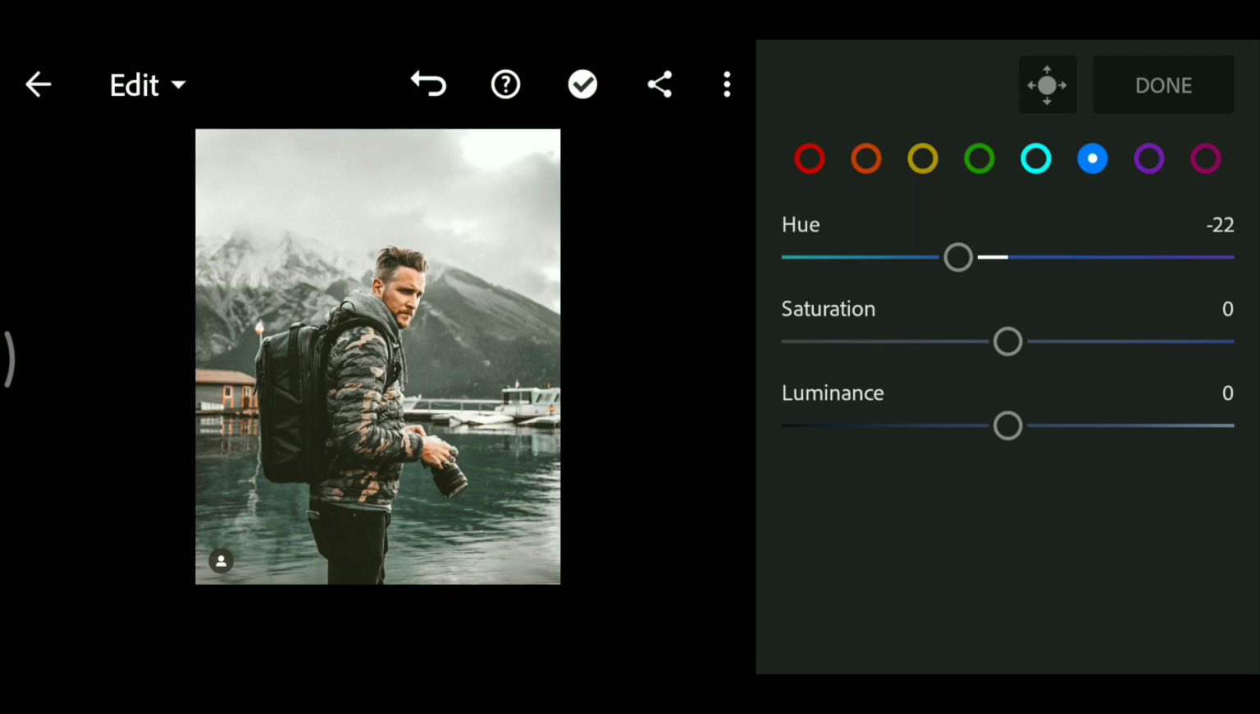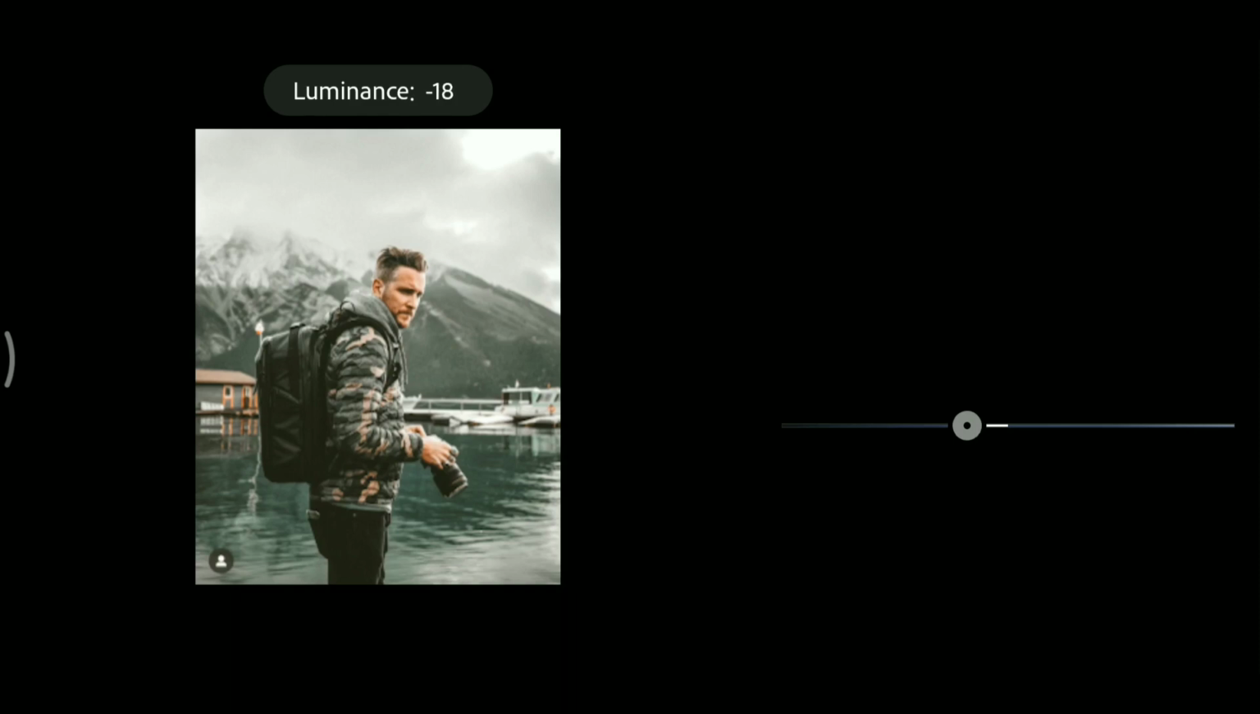Blue, hue -22, saturation -30, luminance -18.